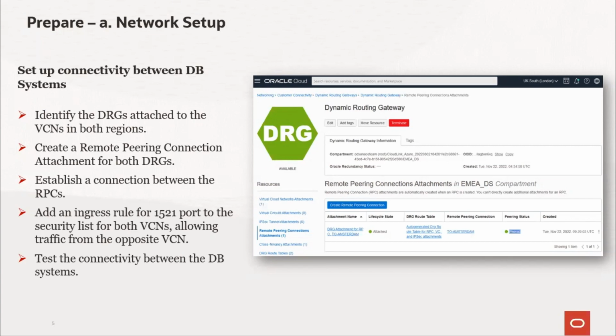You need to create an RPC for both DRGs and establish a connection between the RPCs. Allow traffic from both sides by adding an ingress rule for port 1521 to the security list for both VCNs. And then finally, test connectivity between the DB systems.